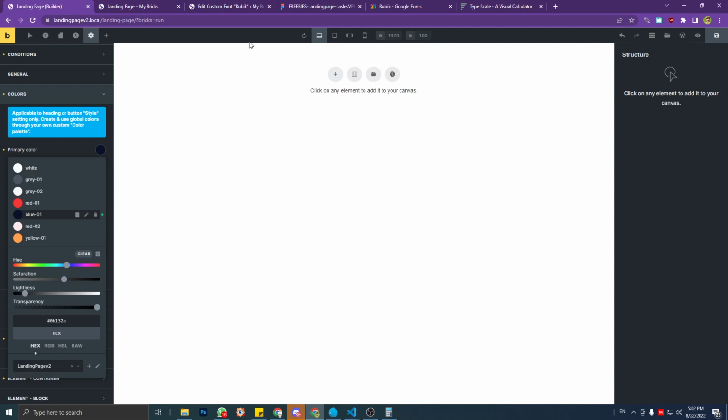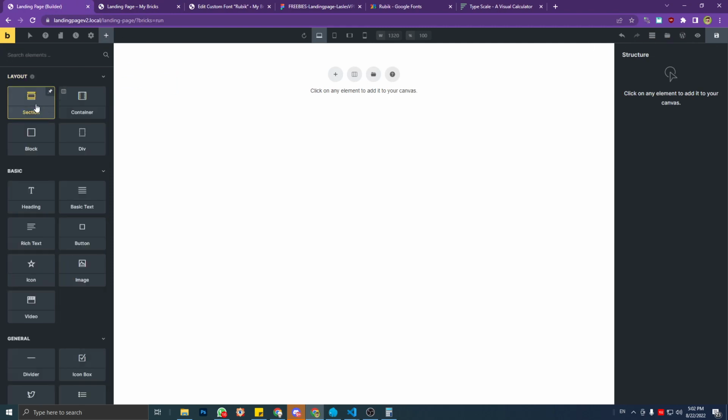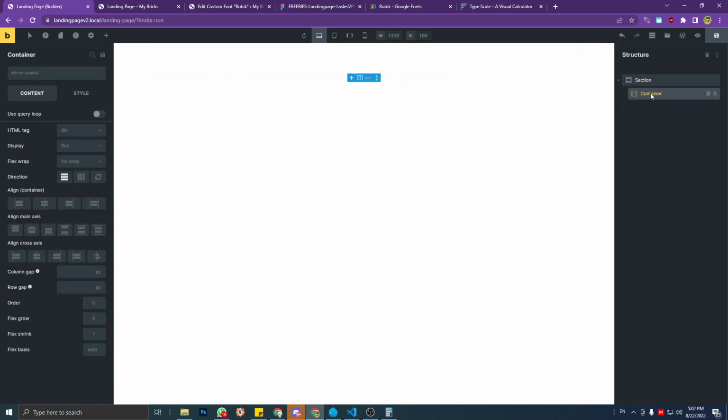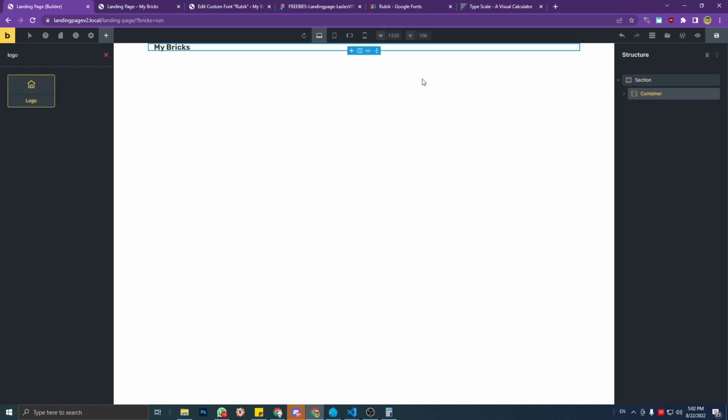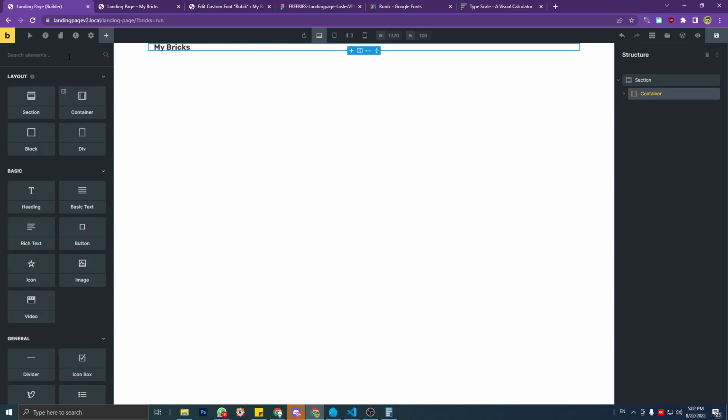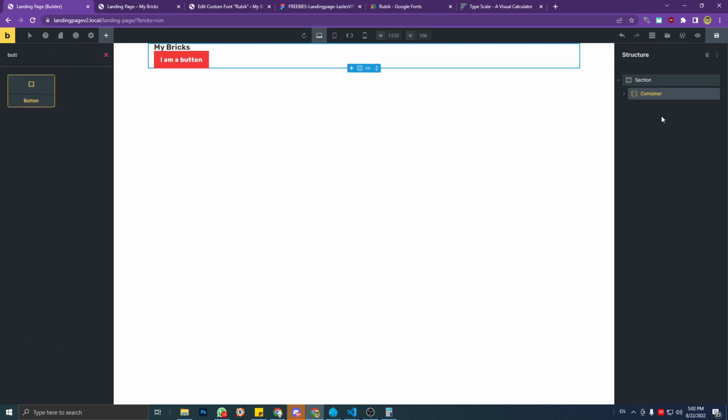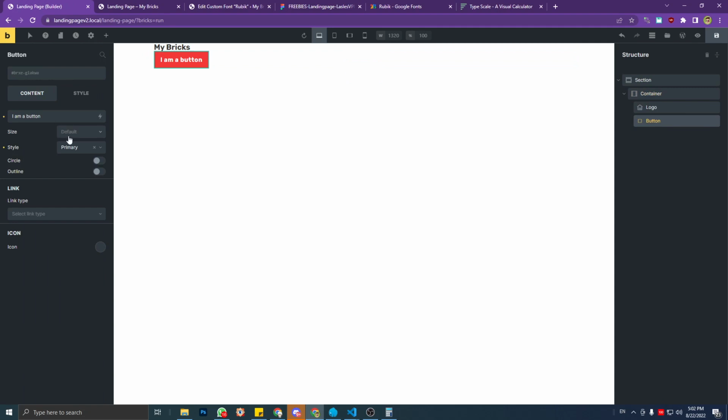Let's add a header. It's not actually a header since this is only a landing page, but let's create our section container, and let's go to logo and button, and I'm gonna set it to small, a secondary. Yeah, but why the border radius small, secondary small? Yeah, the primary should, yeah, okay.